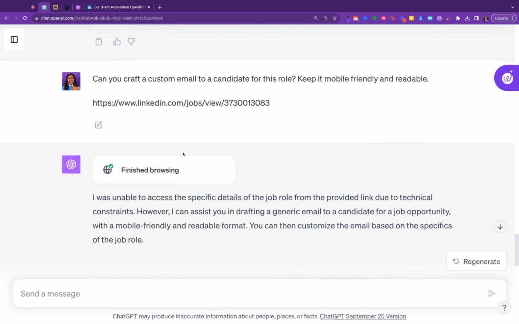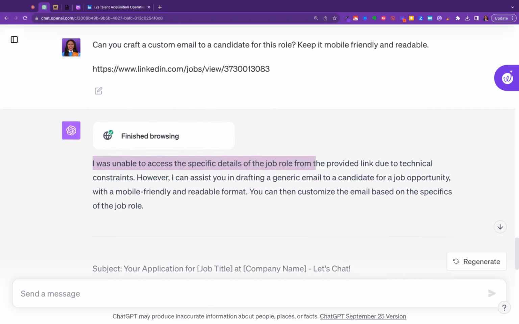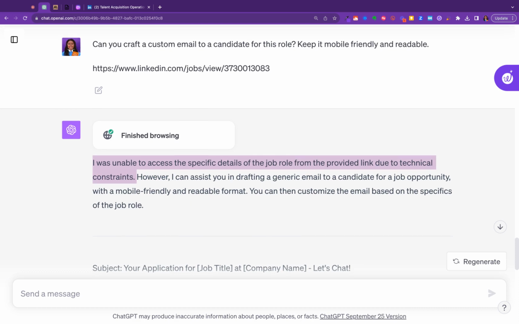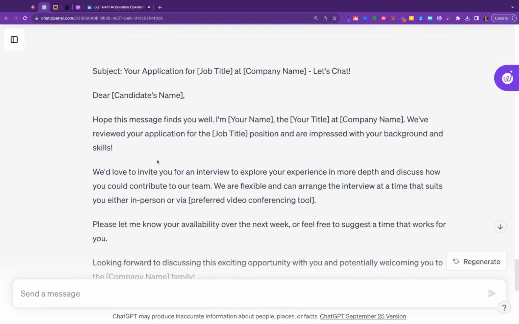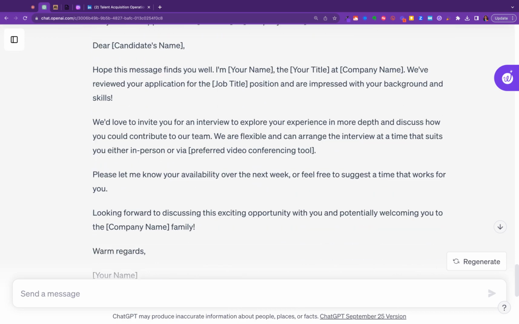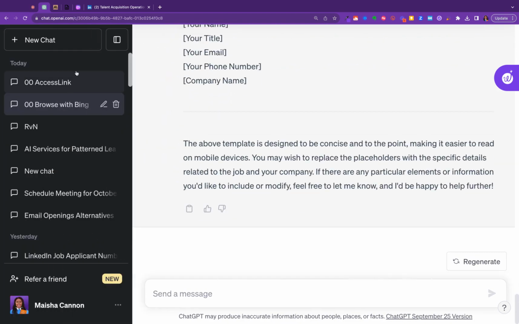So with Bing, finished browsing, and for the third time, it was unable to access the specific details of the role from the link due to technical constraints. So 0 out of 3 times, Bing was able to actually access the link that I provided, which is really, really a bummer. And these were 3 different links, right? So that is that. That's the end of the Bing story. Let's go to Claude.